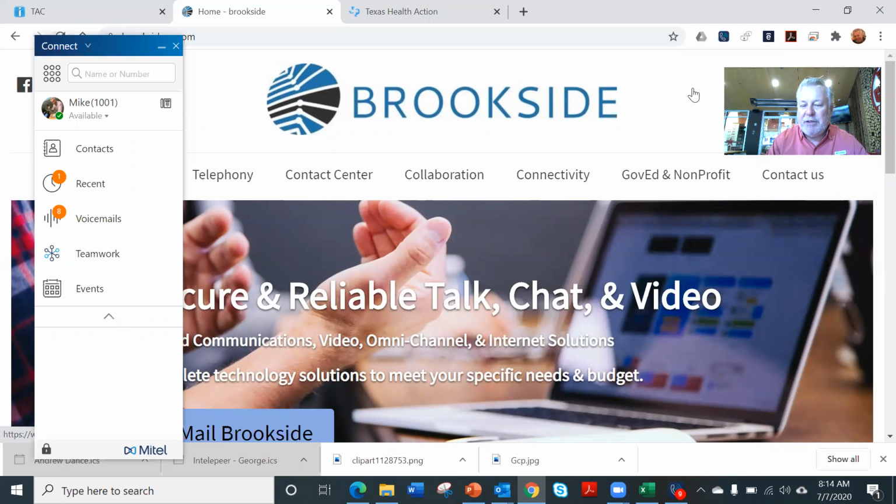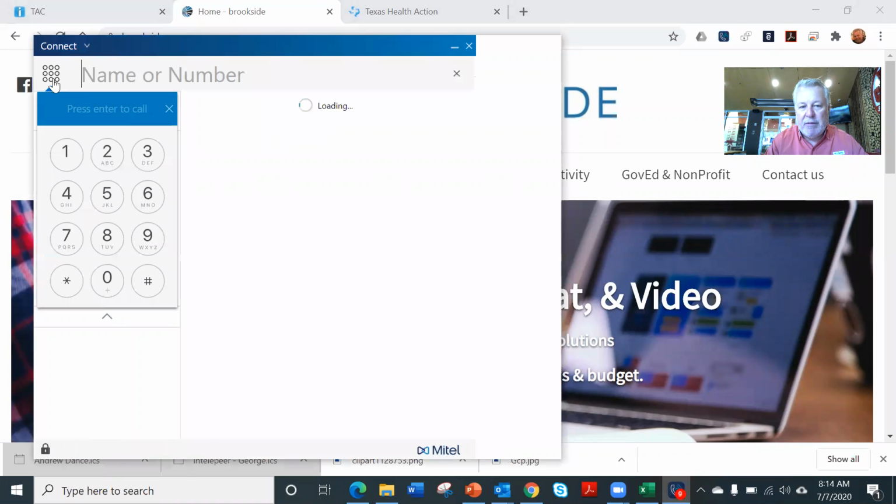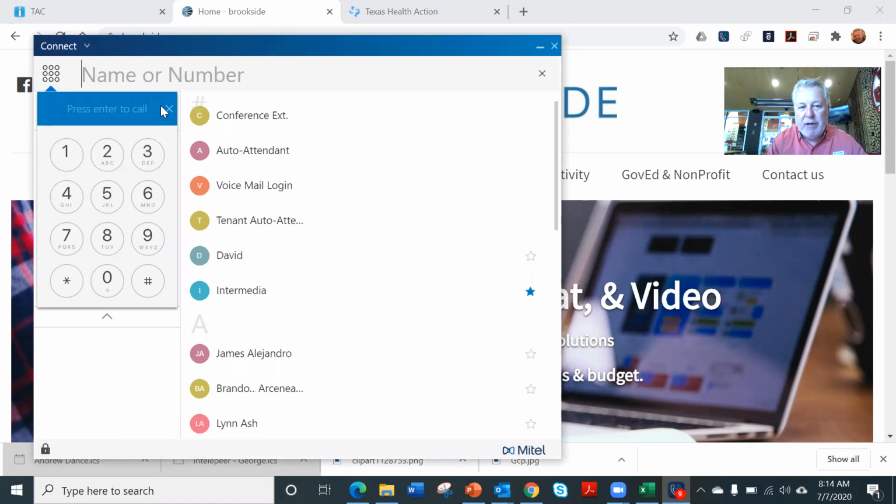I just want to show you a couple things here that I use to communicate whenever I'm going throughout the day on any device, anywhere. What we've got here is Connect. Connect is an app that we put on any device. Like I said, you've got a dial pad there so you can bring it up and make a phone call if you wanted to from there. You can dial a name or number, either one.